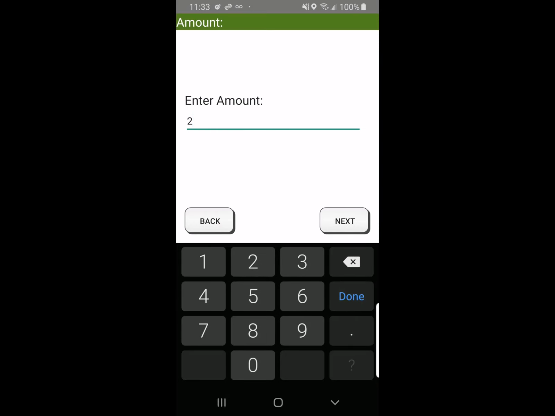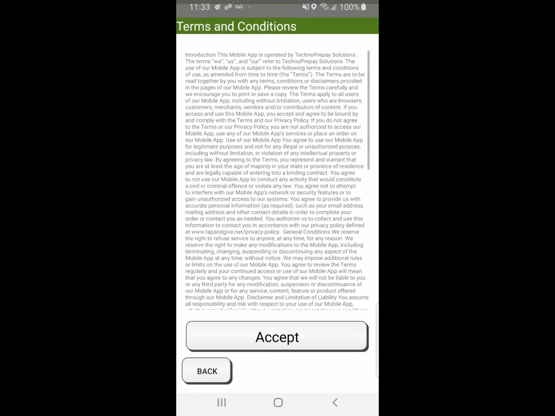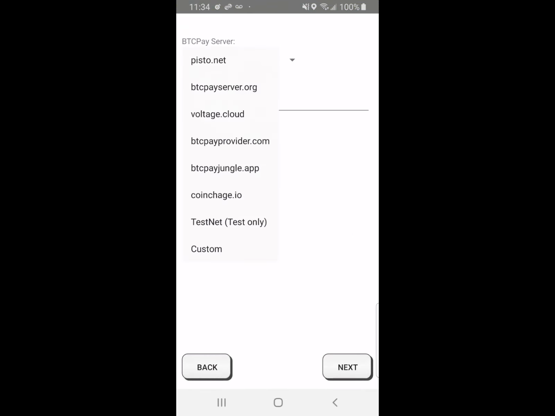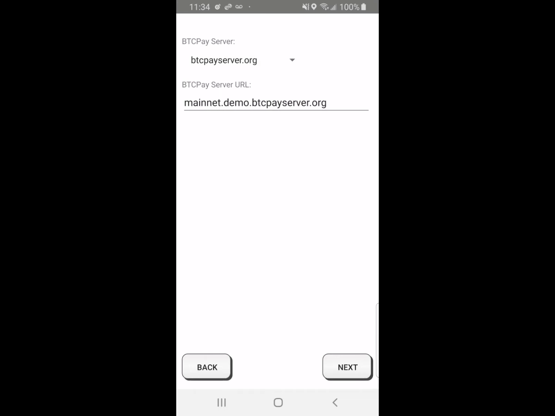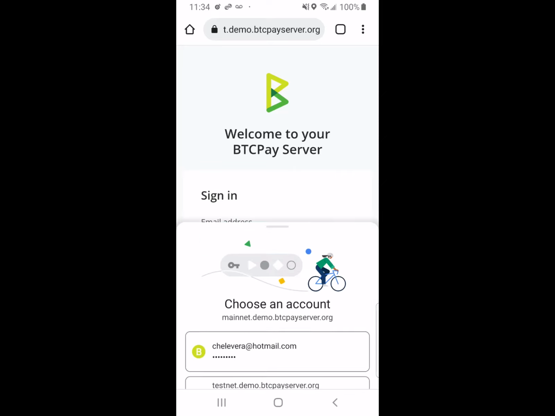And the first time it runs, it doesn't have the authorization to access your BTC Pay application. So you go there, you select either an existing one that is listed there, or you can customize and enter your own and select authorize. And now it redirects to BTC Pay server of your choice.